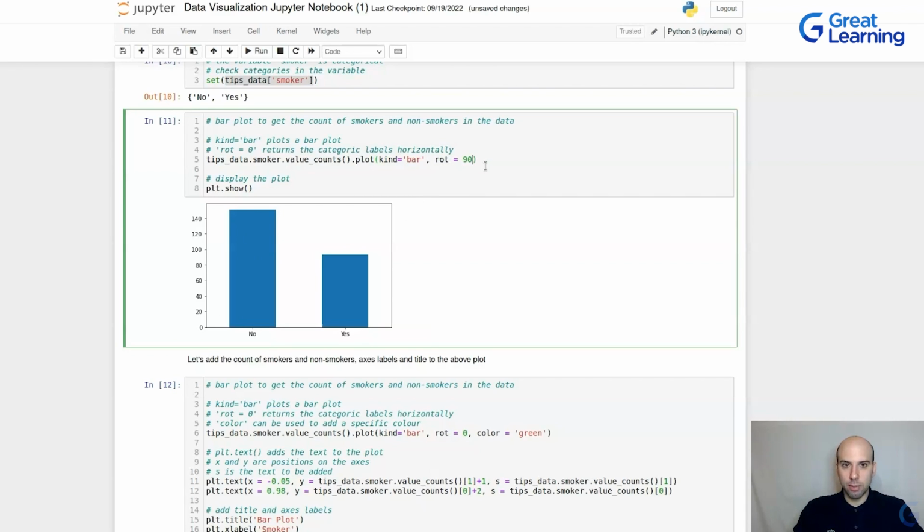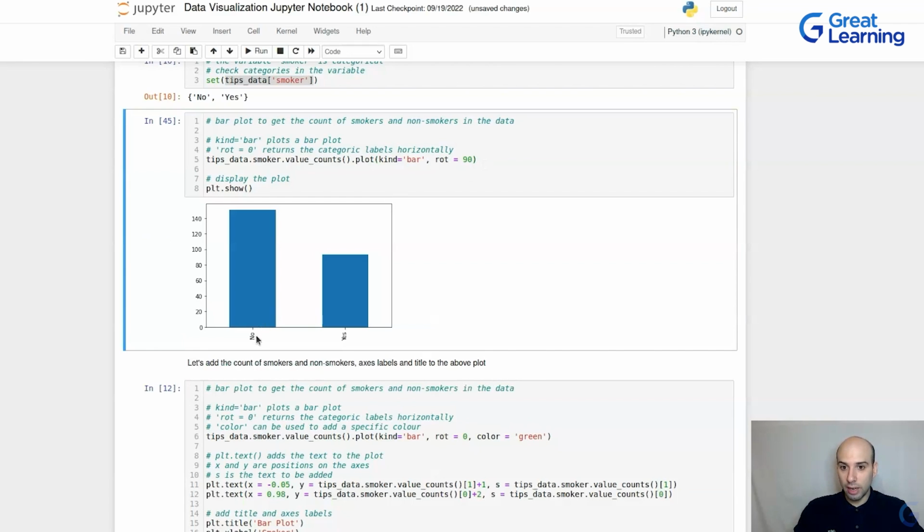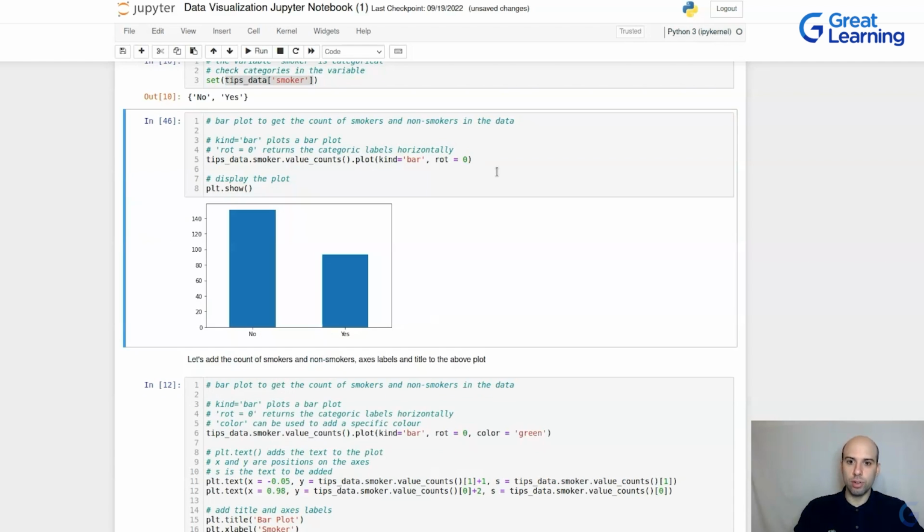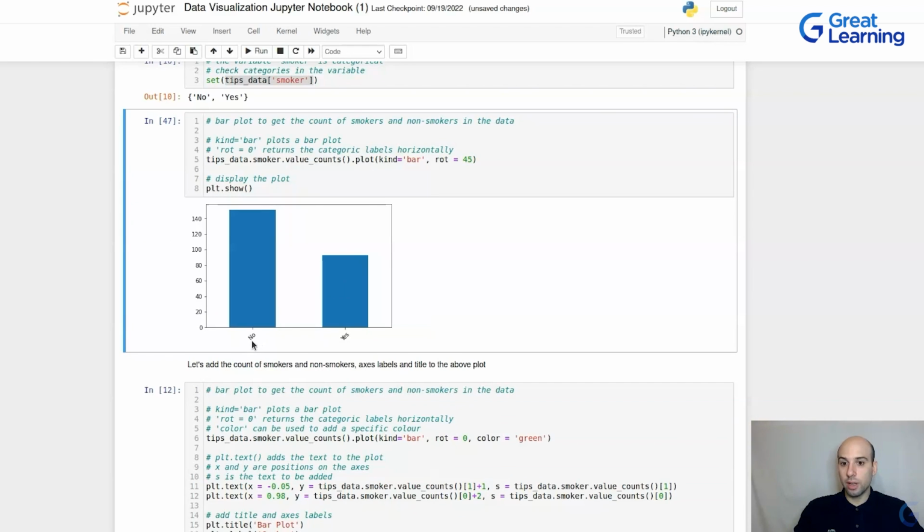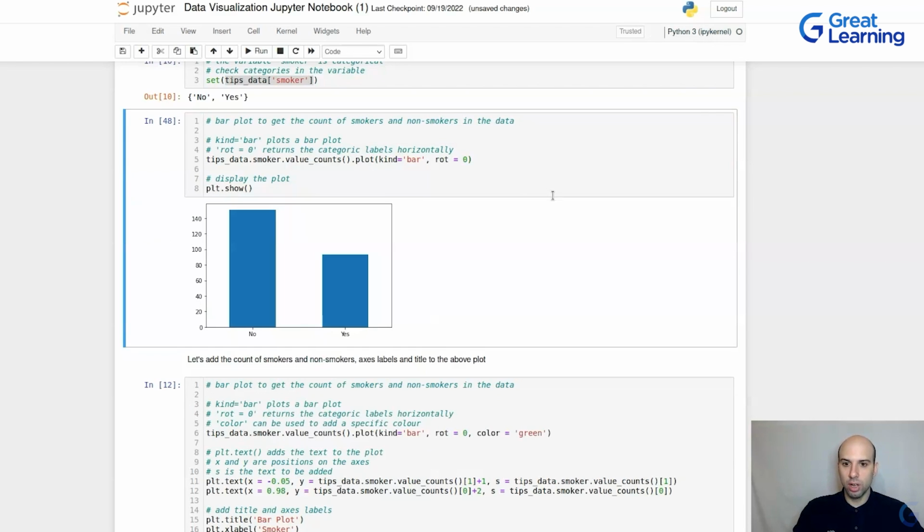Maybe we can add some rotation if we want. And as you can see, we have the labels rotated vertically. This is interesting or useful if we have very long labels. Sometimes it is nice to have them rotated 45 degrees if they are very long, so it increases readability and we do not run into the issue of overlapping each other. But for now, there are only two categories, no and yes, very small. We can leave rotation at 0.